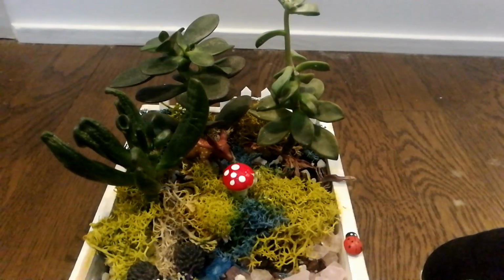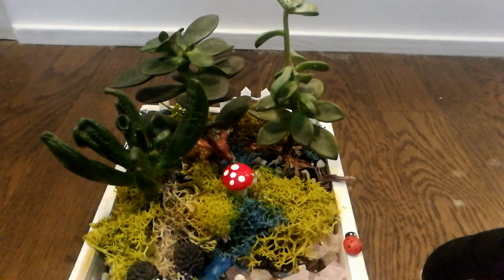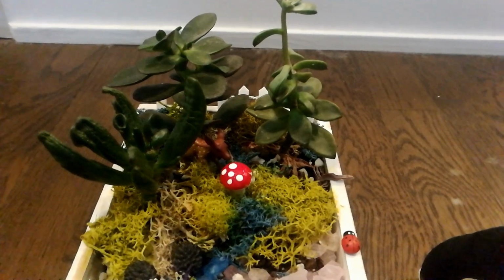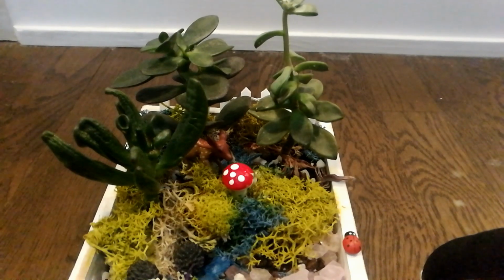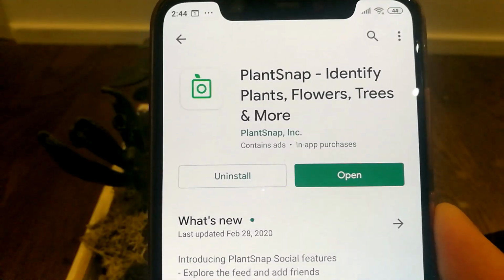Now, I don't consider myself a plants guy. However, I do have these succulents at home that I love very much, but I don't know what kind of plant they are. So I'm gonna use the app PlantSnap to figure out exactly which species of plants they are. And here is how the app works.